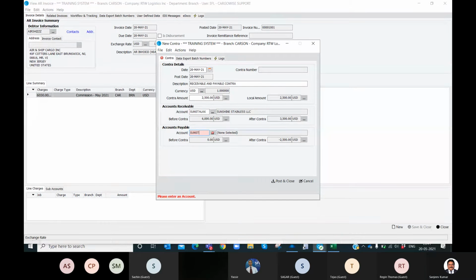Same we select. Now you see, obviously it will be zero at the beginning because I have made accounts payable, right? There is no vendor invoice and posting, that's why it is appearing zero. But after this contra entry, this is appearing minus 2,500 here. Just post and see the effect.